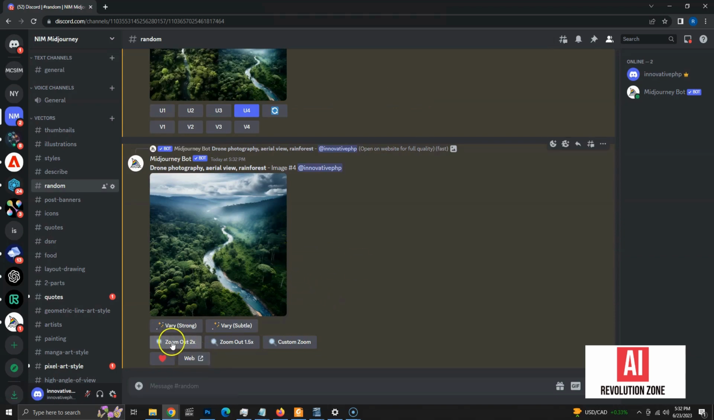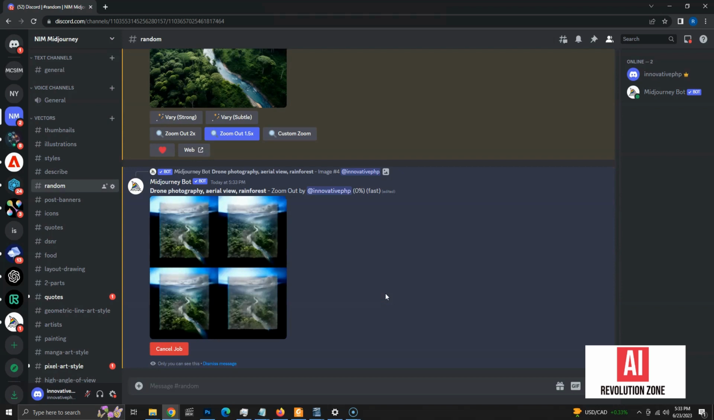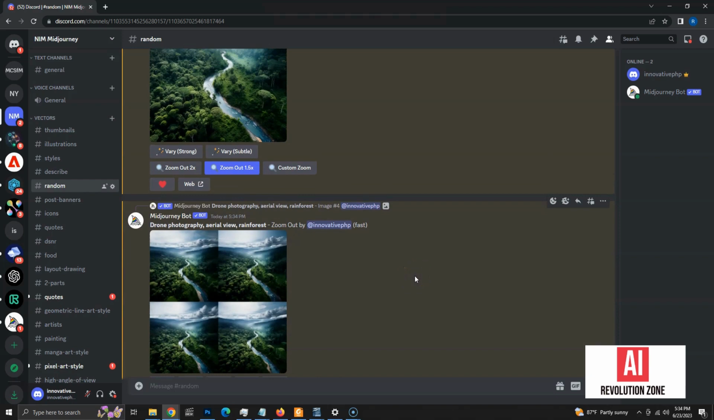You will notice that there are a few new options under the upscaled image. These are the zoom out options introduced in Midjourney version 5.2. There are 3 options called Zoom Out 2x, Zoom Out 1.5x, Custom Zoom. Let's start with Zoom Out 1.5x option. Once clicked, it will start with the upscaled image and zoom out 1.5 times. So, the newly generated image will have the original image in distance, while adding more details around it.